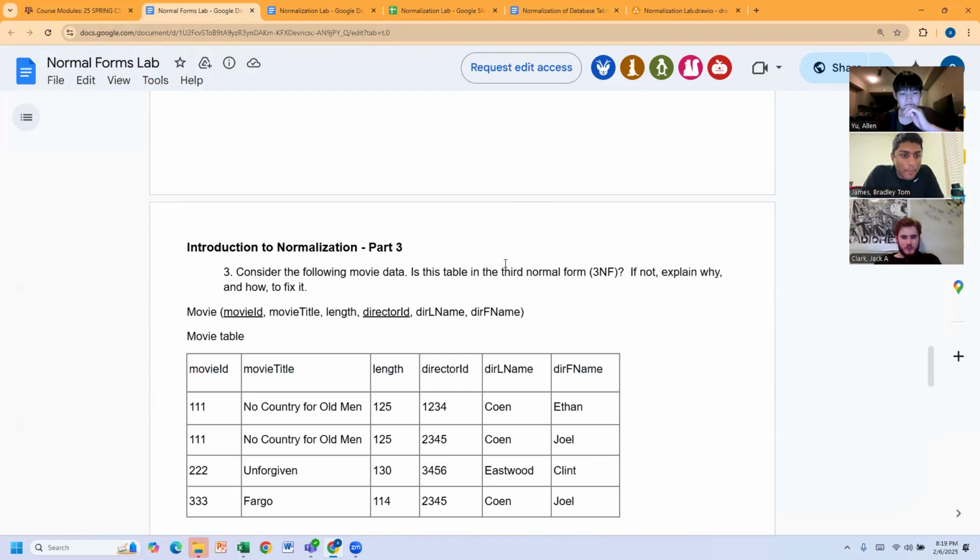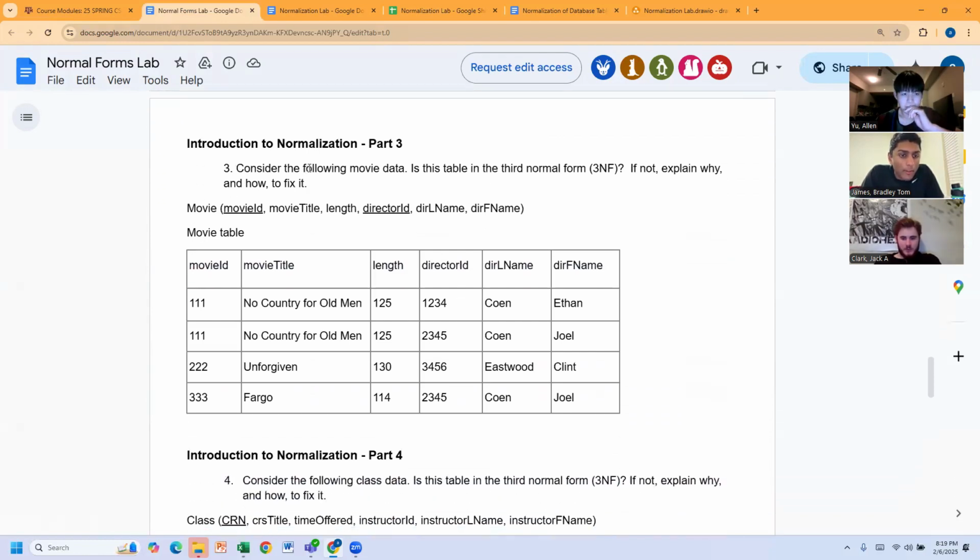Okay. So consider the following movie data. It maybe looks like the same thing. There are director names, length, and I think director ID. So we would have to split it again into director and movie ID. Can we just do the exact same thing? Pretty much, yeah. I think we might have to, because for No Country for Old Men, there are two different directors for the same movie.